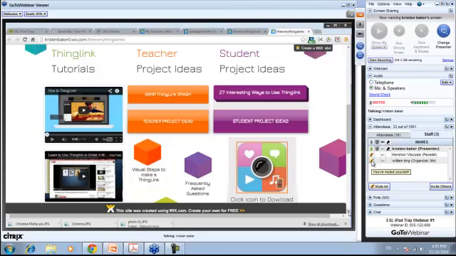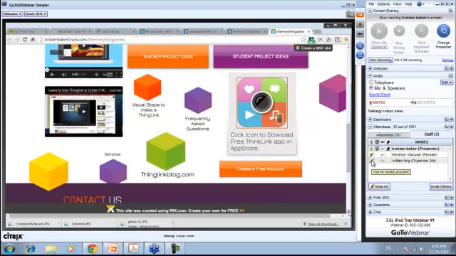We also have an app available. So if you click on this icon, it'll take you to the App Store, and you can download the free ThingLink app.